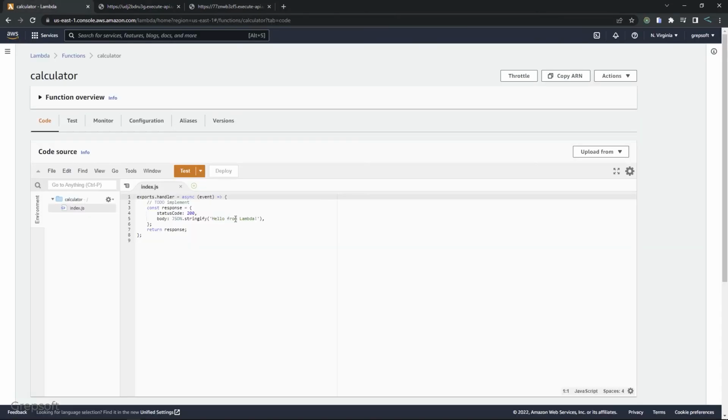And there you have it. You got your hello from Lambda. So now let's make a change. I will say hello from calculator is up. Say deploy.